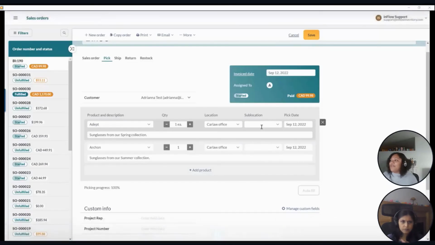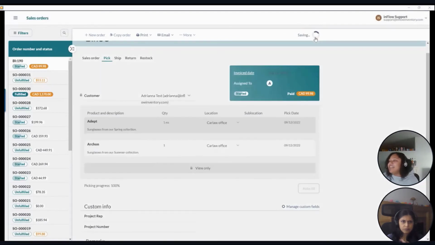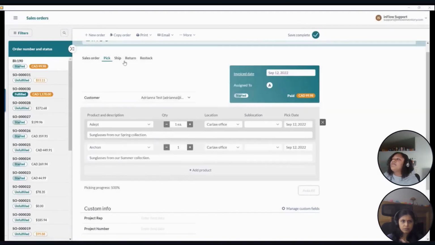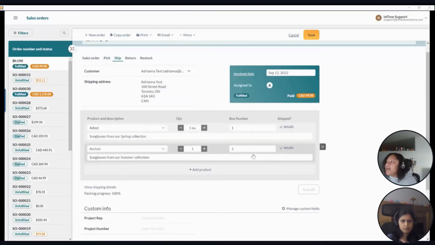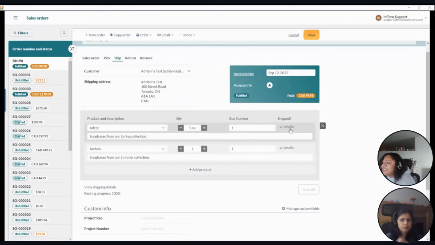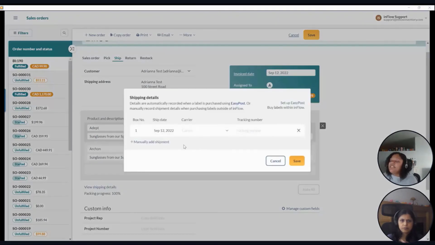Right now I'm in the pick screen. So you don't necessarily need to pick the items before you ship them. If you ship them, they'll automatically be picked. But this is the ship tab in which you'll need to have your information filled out. You guys will notice the order is already fulfilled here, and the order will need to be fulfilled in order for shipping information to be pushed over to CartRover and, in this example, BigCommerce.